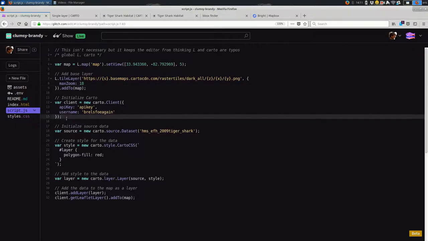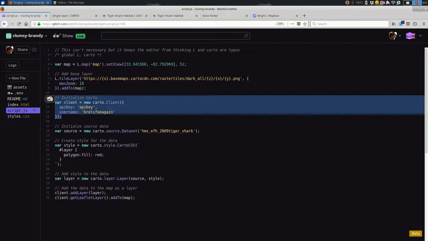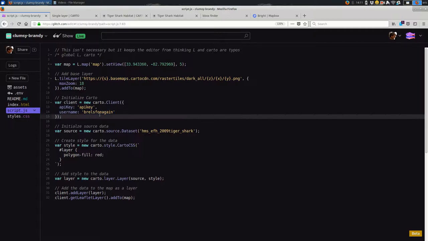Lines 12 through 15, we're initializing Carto. So we're saying we're creating a client. That client needs to know our username and our API key. I have found that you do not need the API key as long as your data sets are either public with a link or just public. So I'm just going to use the word API key here. If you needed an actual API key, you would get that from your Carto account. I'm not going to show that here. So you're just always going to do this early on in your code file. So you can pretty much copy and paste this and change this word to your username. My username is Brelsfo again. Okay, that's lines 12 through 15.